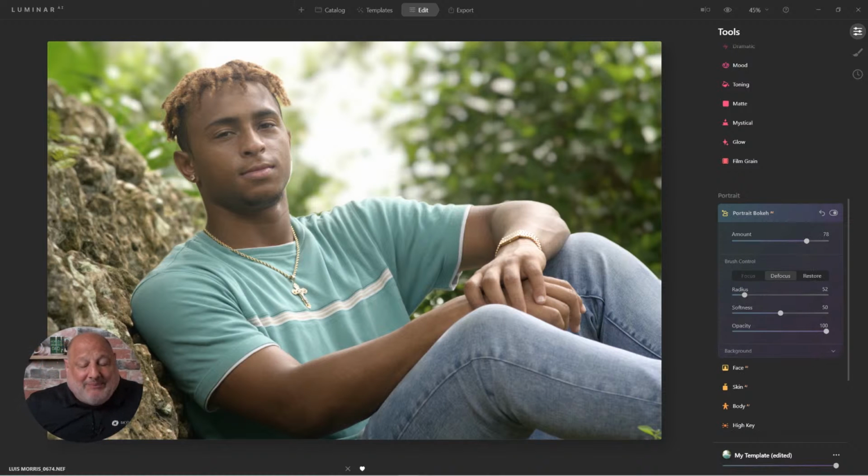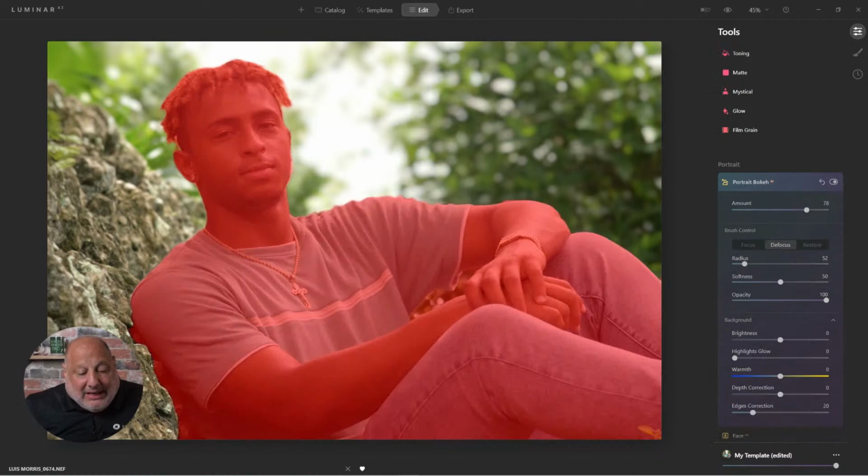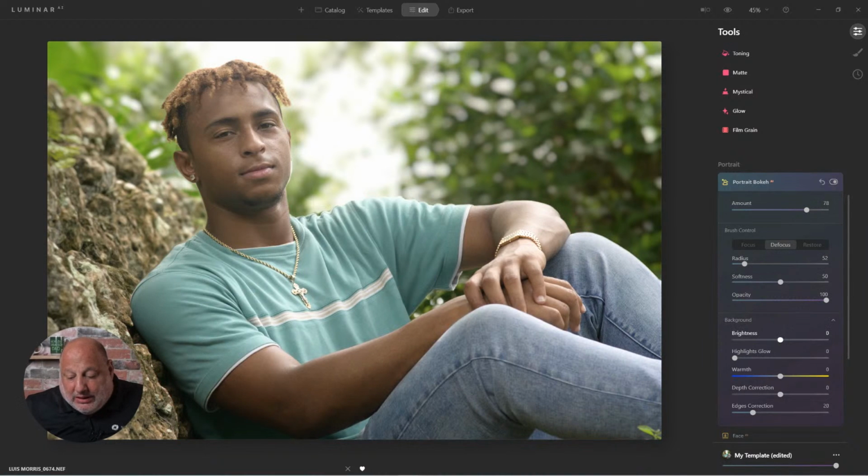Now, restore is going to restore the mask back to where it was originally. So that's what the restore button is going to do. Now we're going to click on background, and now we're going to control what happens to the background here. Let's darken it just a little bit. That looks good. And now the depth correction. This is going to give us those, in this case here, those geometric shapes that we're looking for.